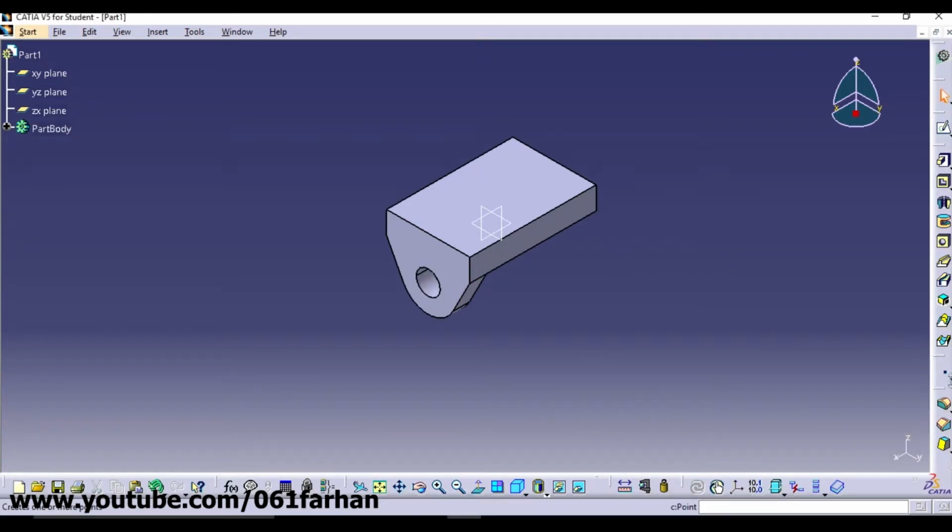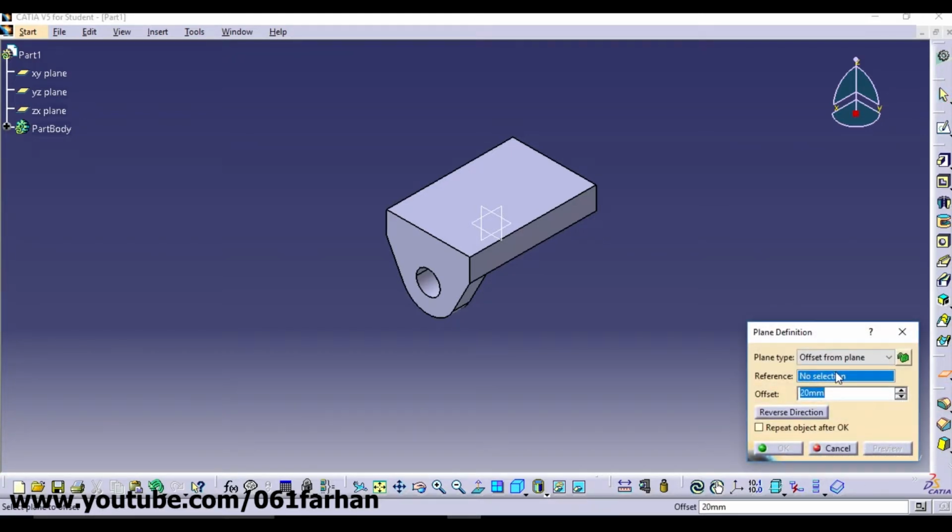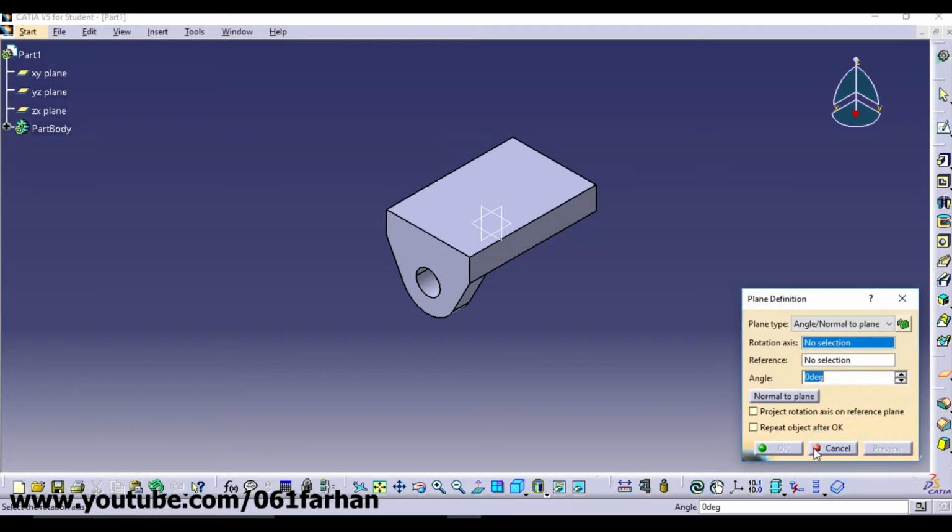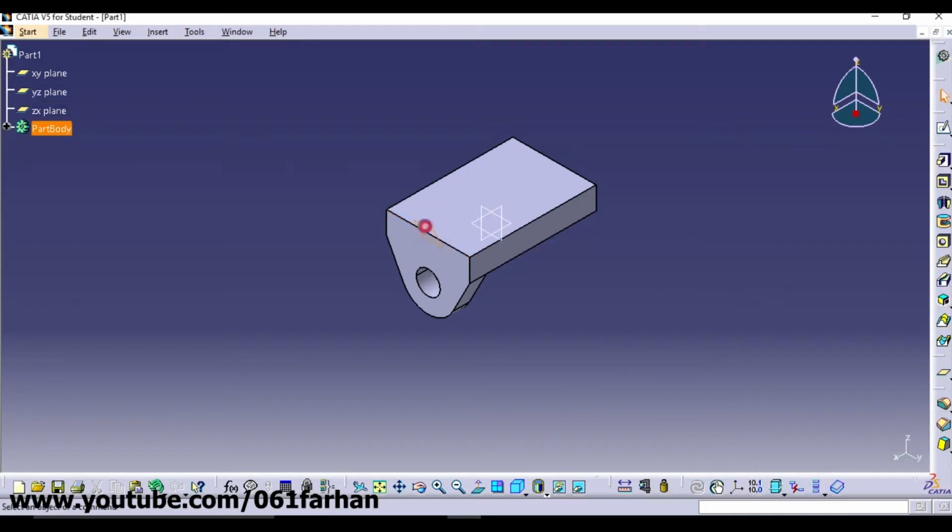Next, we have to make a circular cut at an angle. So take the plane option. We are going to rotate a plane on the edge. So select angle and normal plane. Select the edge as our rotational axis and our reference as either the YZ plane or the face. Give the angle as 15 degrees and our plane is set now.